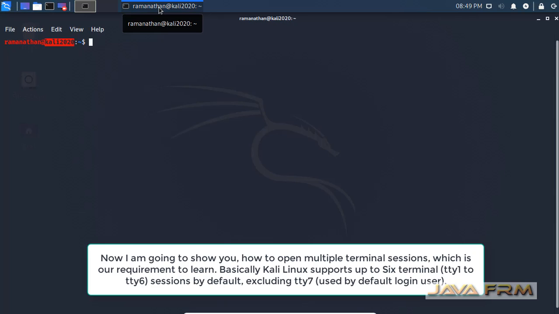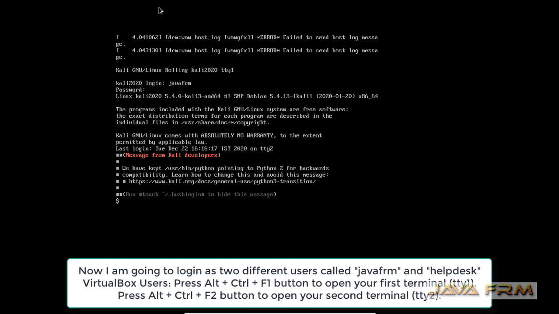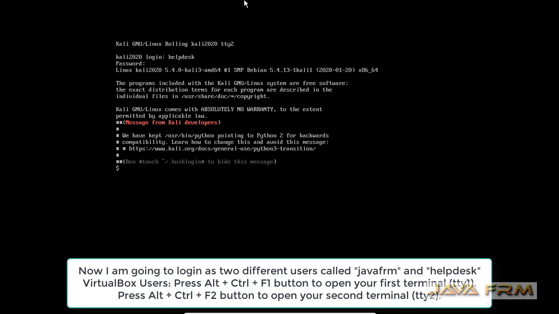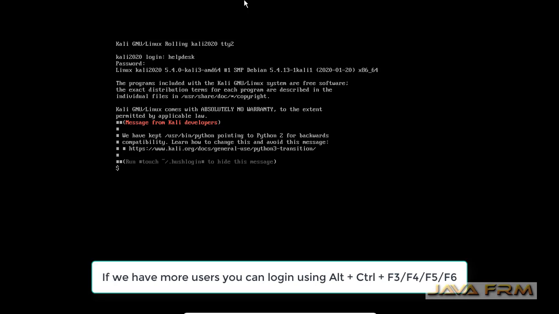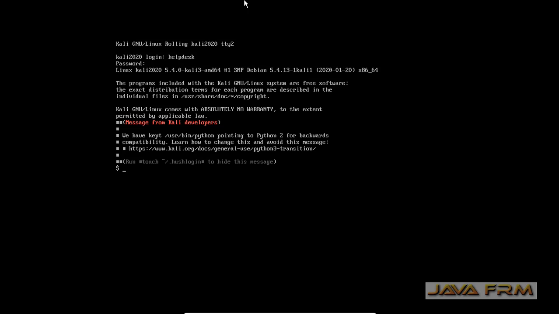Press Ctrl Alt F1. You can see that terminal 1 is running, and I have logged in as a user called Java Forum. Again, press Ctrl Alt F2. You can see another user called Help Desk, so I have logged in as a user called Help Desk. Two users, Java Forum and Help Desk, are connected in terminal 1 and terminal 2 respectively.